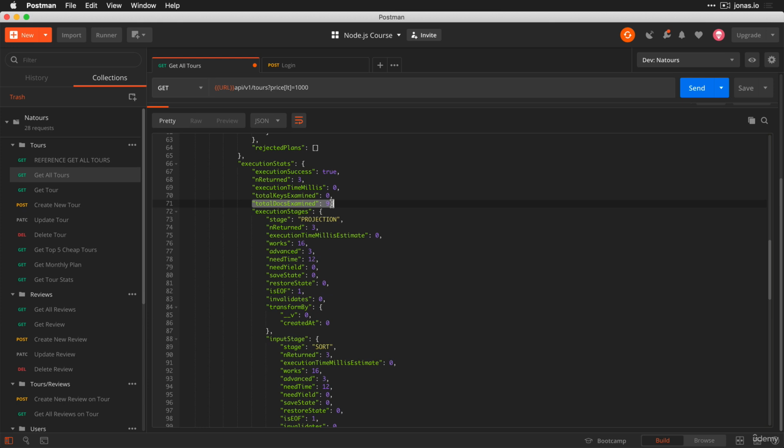Now, of course, at this scale, with only 9 documents, it makes absolutely no difference. But if we had hundreds of thousands or even millions of documents here, then this would significantly affect the read performance of this query. So again, it's not going to be the case in this application, but it might be in an app that you will build someday. And so you really need to learn about indexes, because with indexes, we will be able to kind of solve this problem. So we can create indexes on specific fields in a collection.